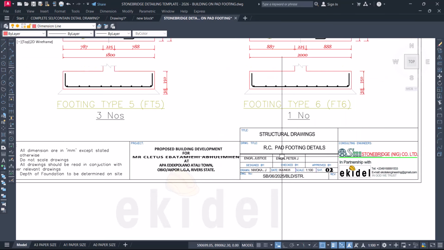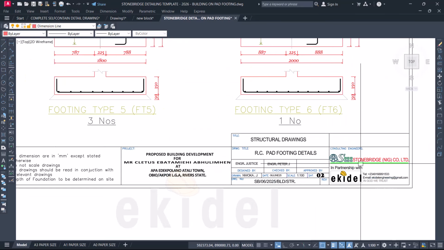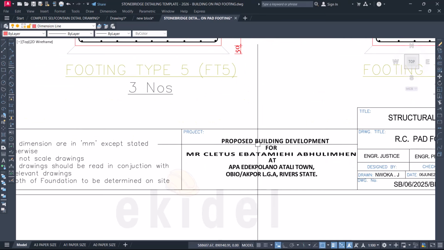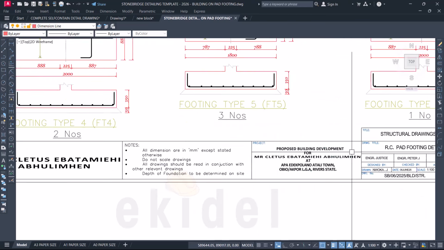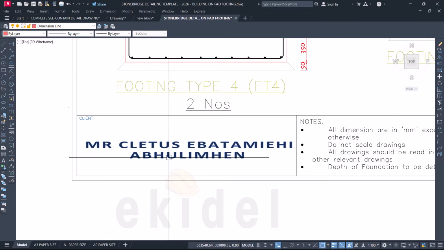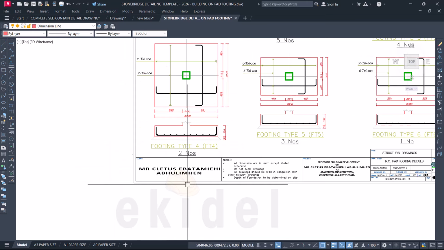And then you can choose to edit all this here, put your own name, everything here. I think we've done that. Then change your logo, put your own logo and all that, and then put all the information: the project title, the client's name and the location, and then this other one also here, put the client's name here. Okay, that's fine.